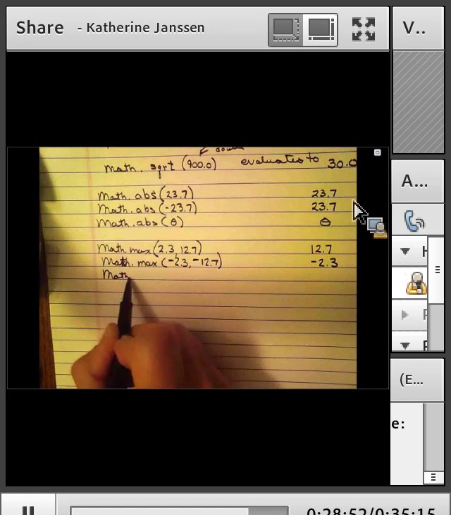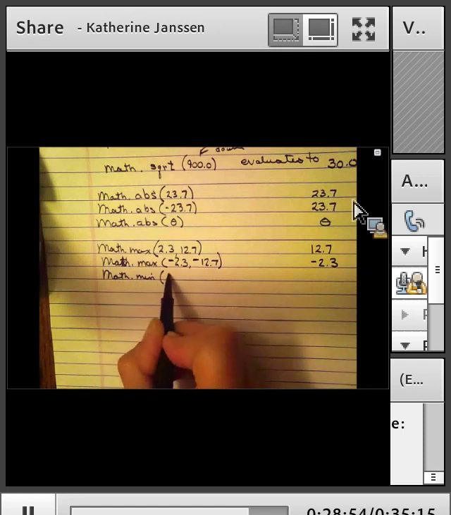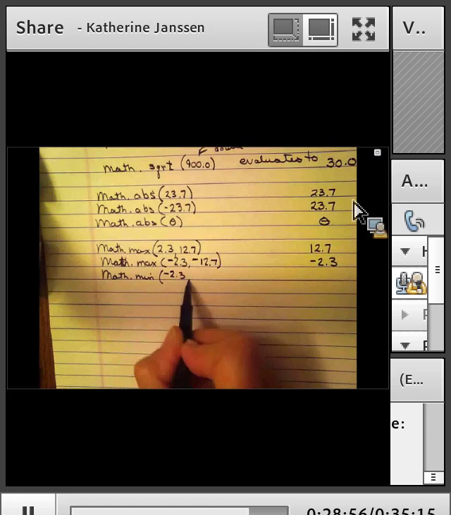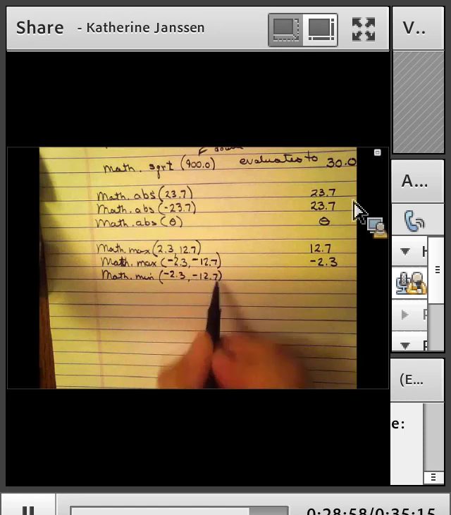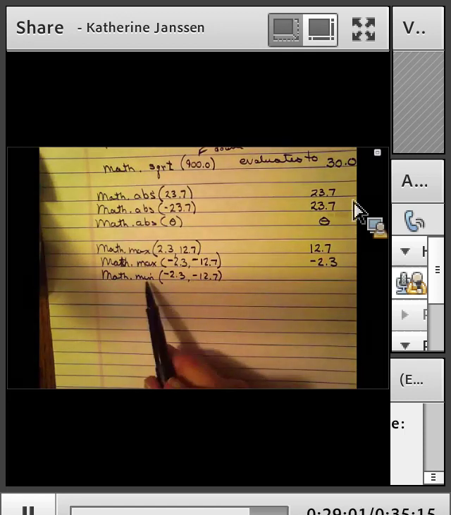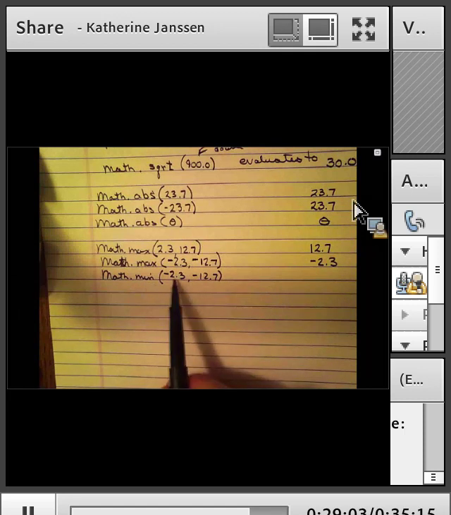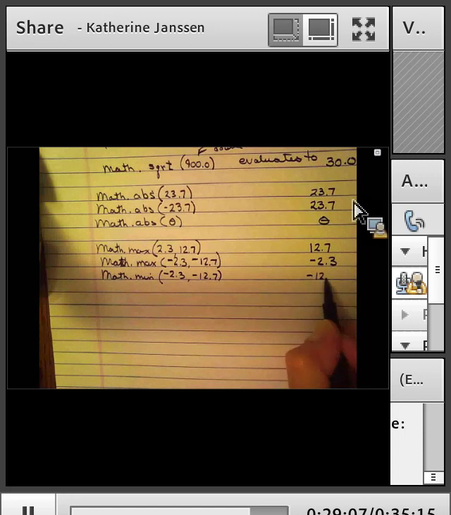Math.min of two numbers, negative 2.3 and negative 12.7. Remember the number line now. The minimum value, negative 2.3 or negative 12.7? Negative 12.7 is less than negative 2.3.